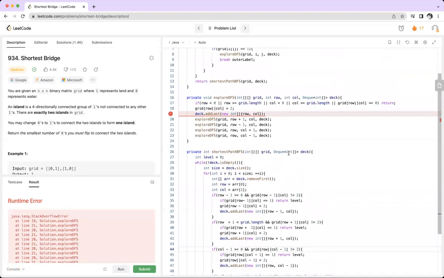Stack overflow error. How come row is less than zero? Row is unequal to col. Yes, it should be the row dot length, not. And if this is equal to zero, yeah, perfect.